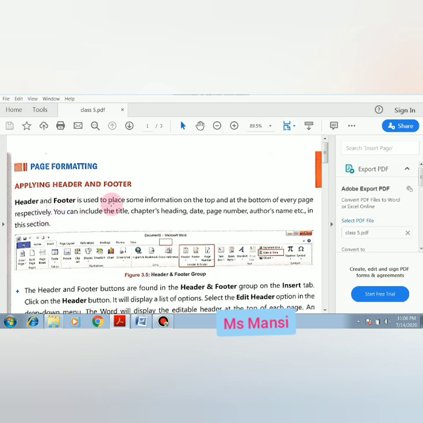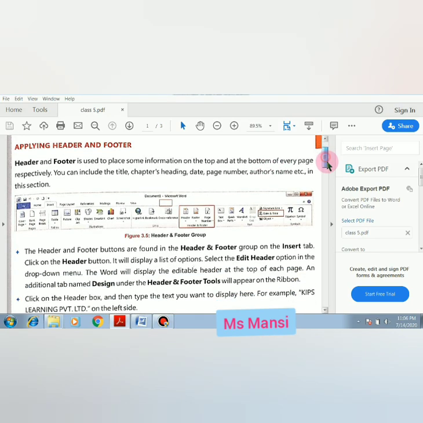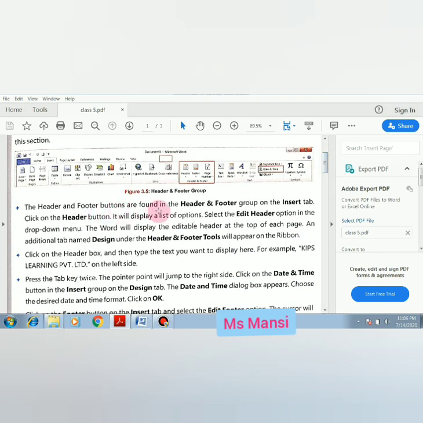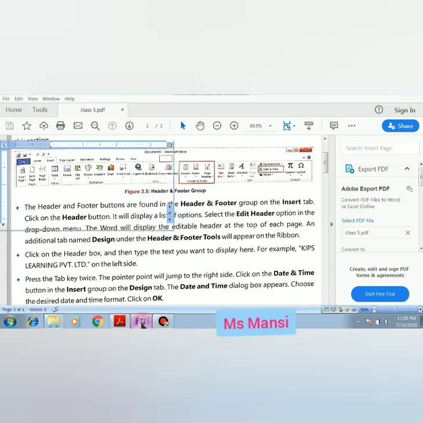Header and footer is used to place some information on the top and at the bottom of every page respectively. You can include the title, chapter heading, date, page number, author name, etc. in this section. The header and footer buttons are found in the header and footer group on the insert tab. Firstly we will click on the insert tab, then the header and footer group, and in the header and footer group, header and footer buttons are there. Clear? I will show one example with practical.